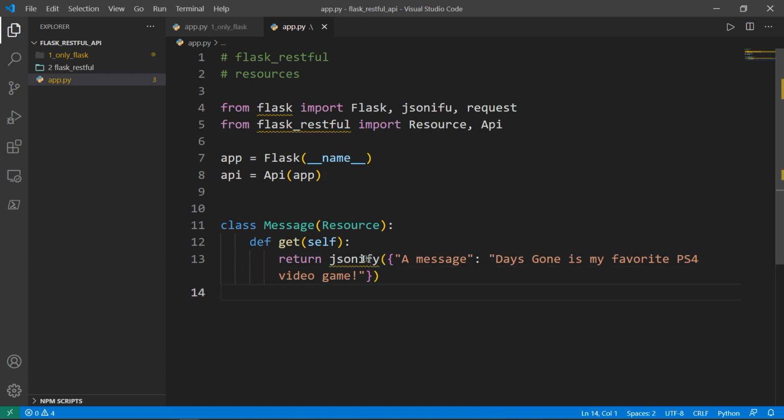So why is it in yellow? I mistyped it. That's why it didn't identify it. Okay, so this is one resource. This resource will return this message or this API.